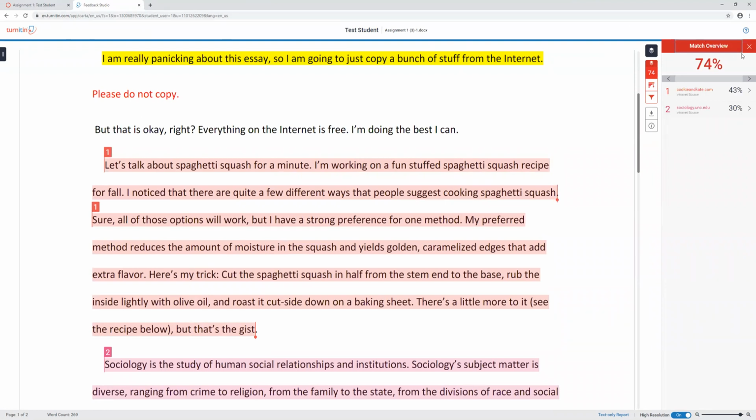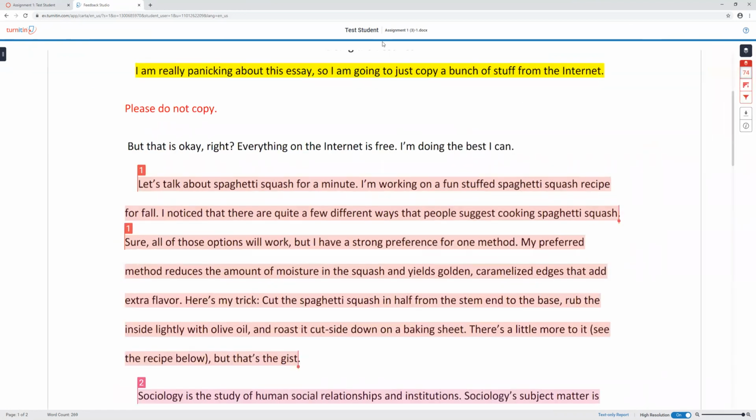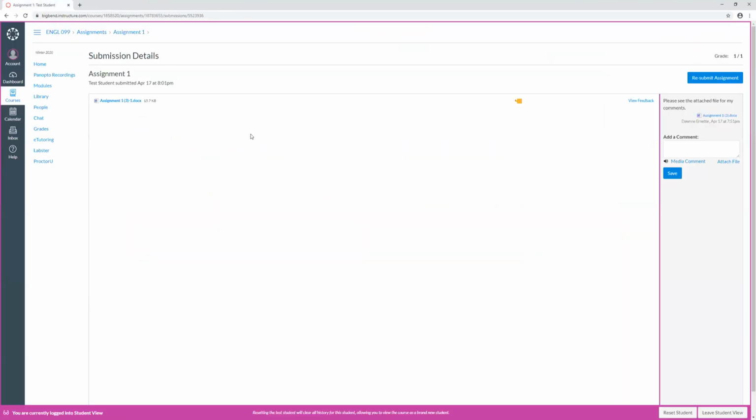So that's how you read your report, and then you decide what you want to revise, and then you'll resubmit the paper to the same Dropbox. You'll have that option to do that. Okay. So now I want to show you something else.